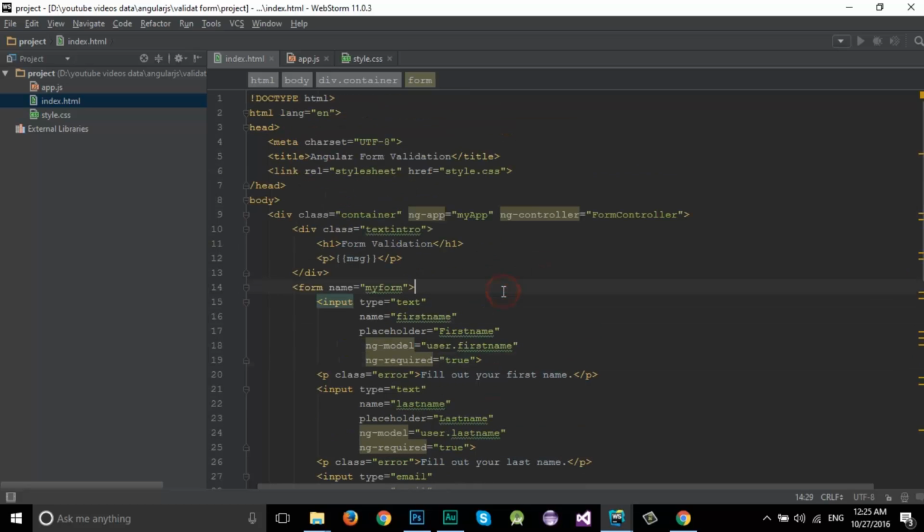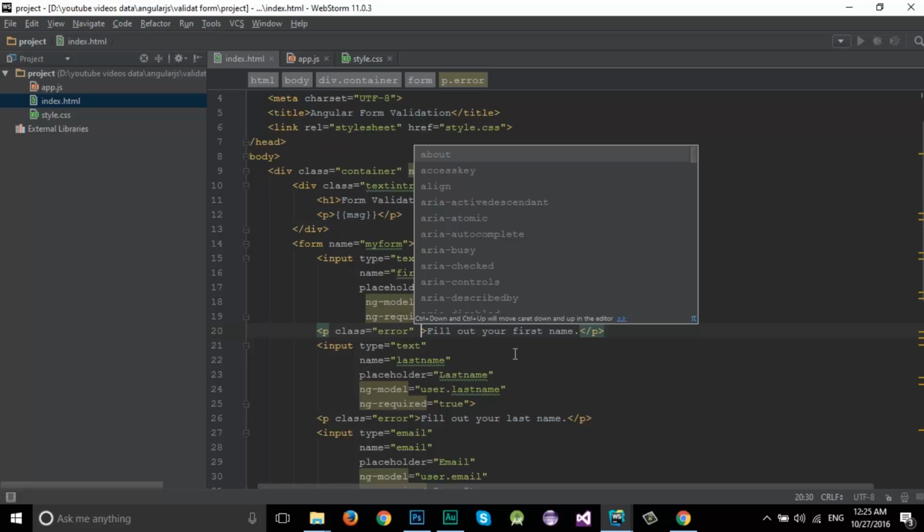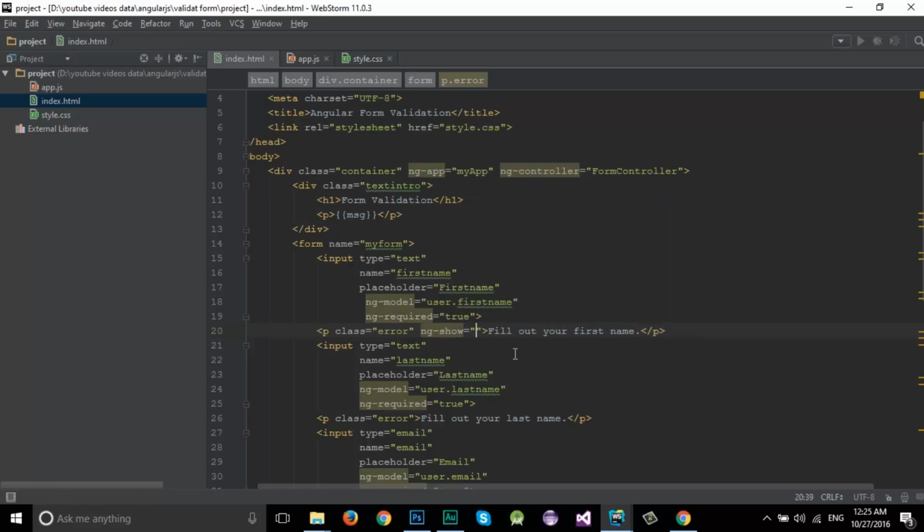Now how can we show this error if any of these values gets false? Let's come and add a directive, ng-show. This is a conditional directive. It has to be given a Boolean value, true or false. If the value is true, then this message will be shown. If the value is false, then this value will be hidden. So this has to be shown when this value, user.firstName, is invalid.